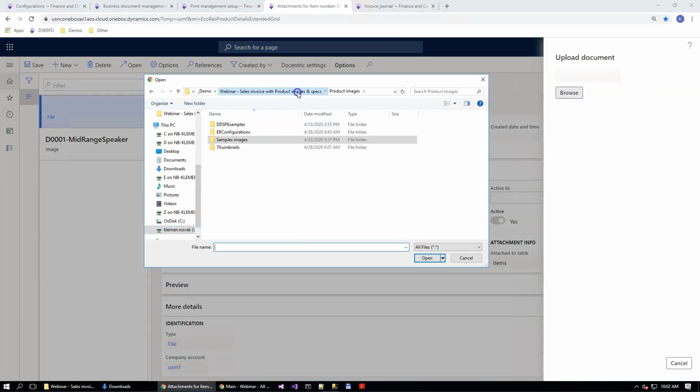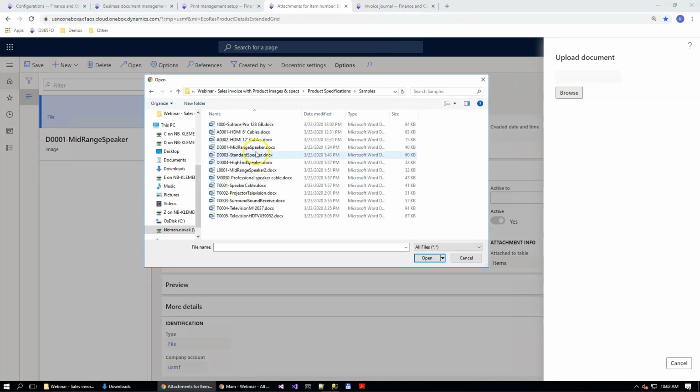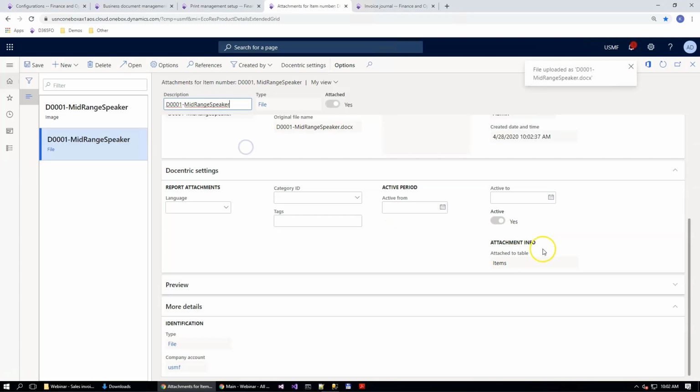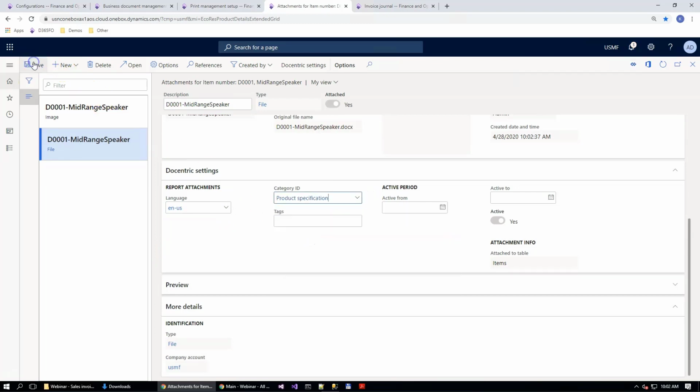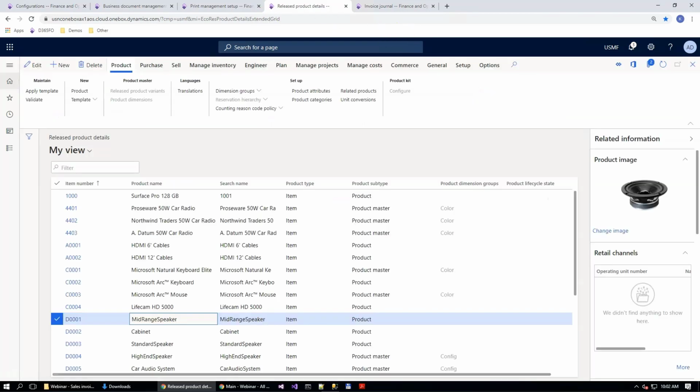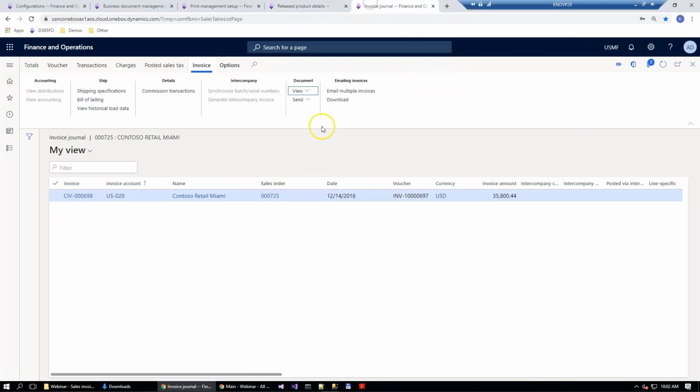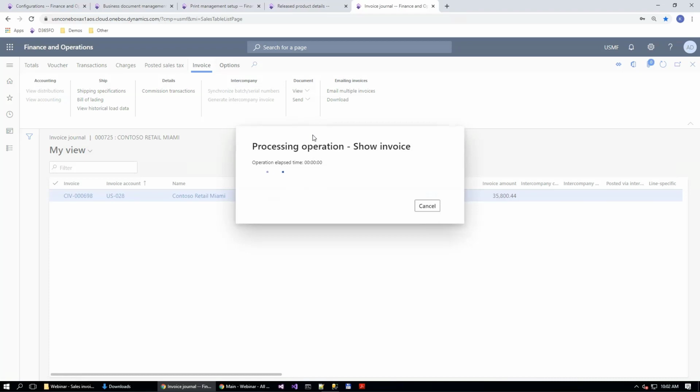So we'll go back again in my sample folder for the product specifications. We will add mid-range speaker. We will say that this is English US language with the category product specification, and we're set up. Okay, and now let's try again in the invoice journal, and let's print again the format.